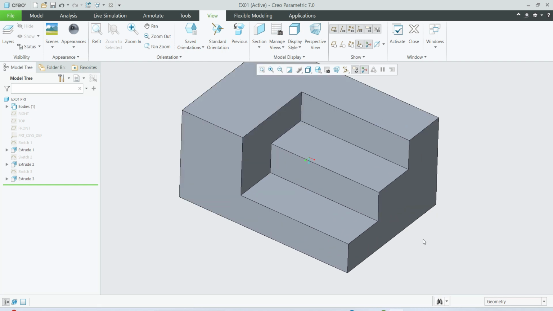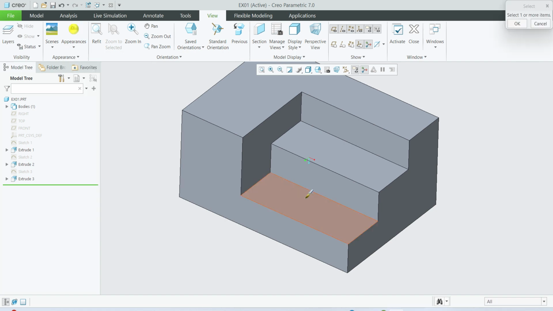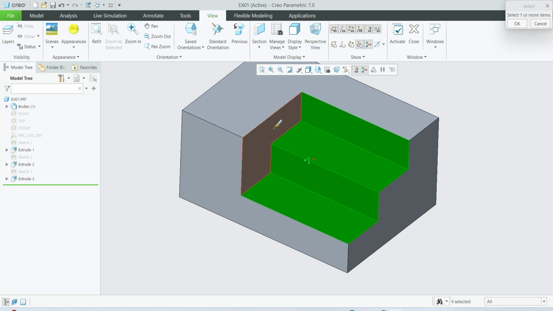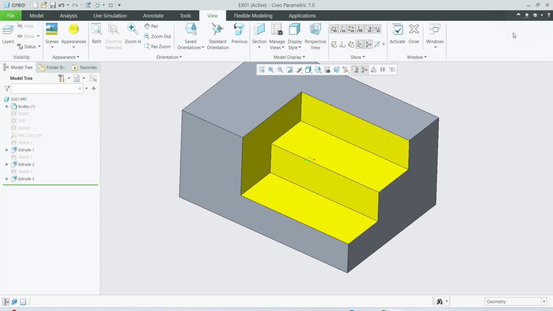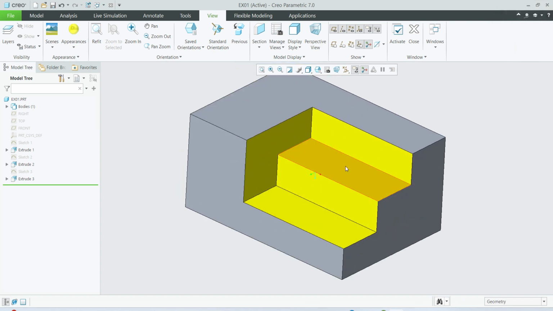So I will change the machining surfaces color also. Select the yellow one, select the surfaces, machined surfaces. Okay. So that's it friends.